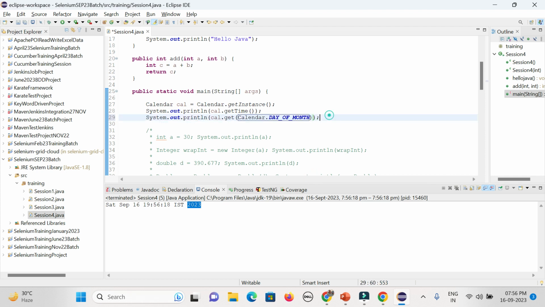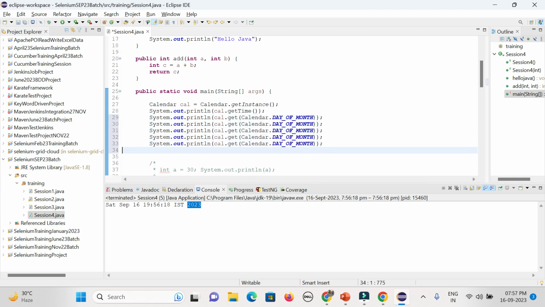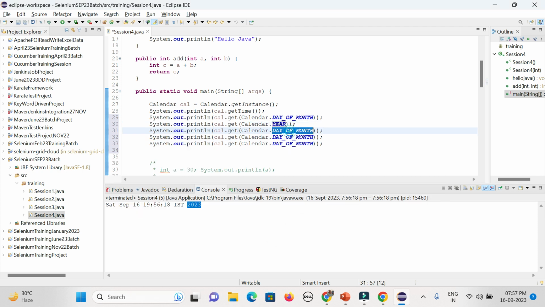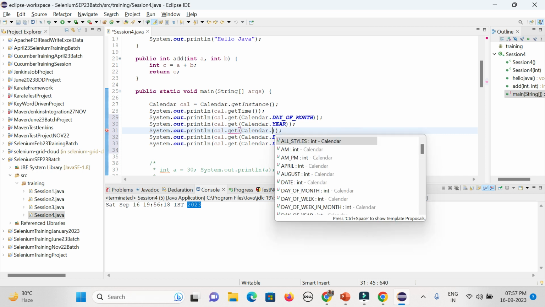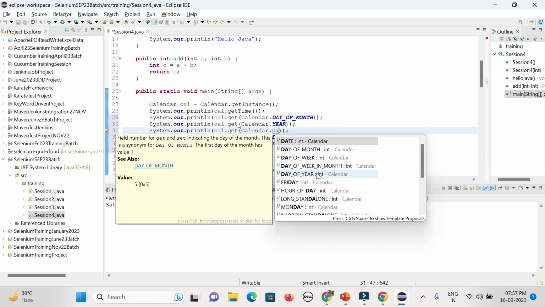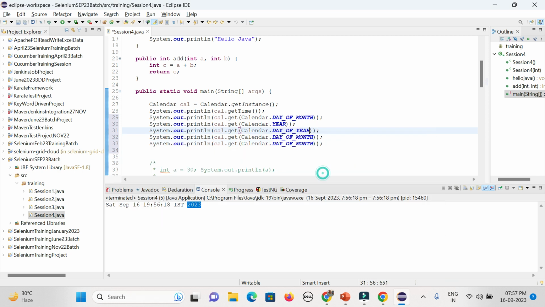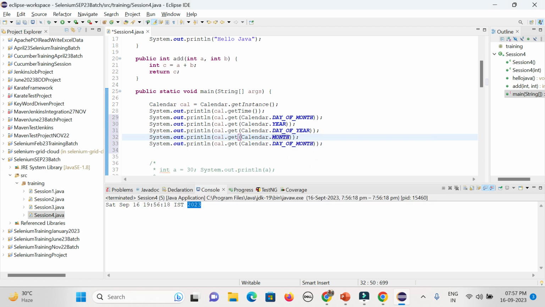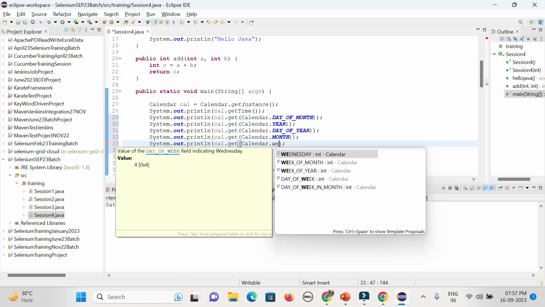So I can get a lot of things here. I can get dot YEAR, DAY_OF_YEAR, which gives the integer coming from the Calendar class. Here you can get the month, or you can get the weeks in case it's available. If you press dot, you can get all the methods, weeks of the month, weeks of the year, all this stuff.